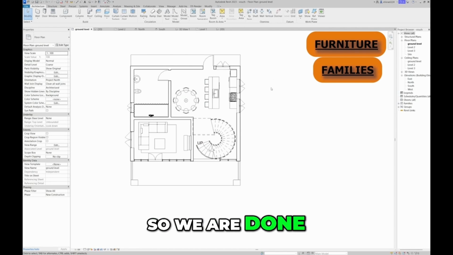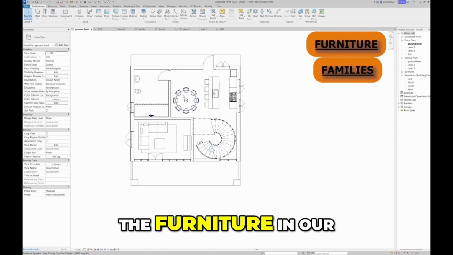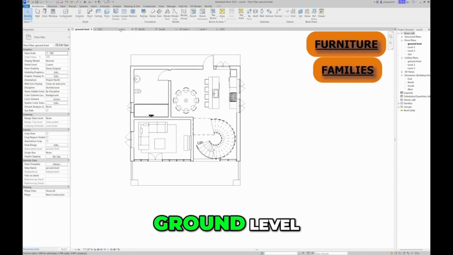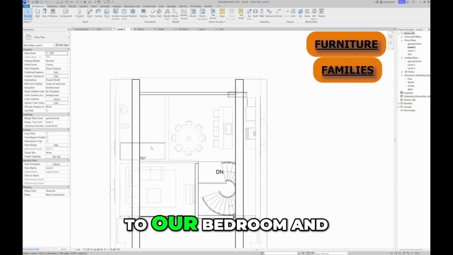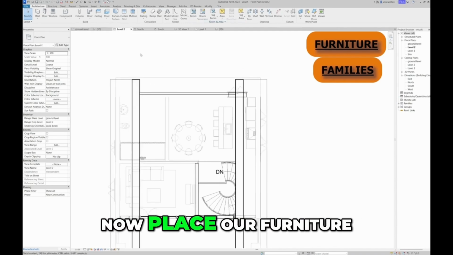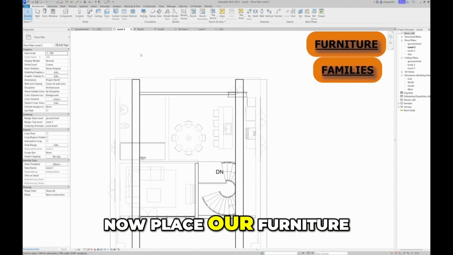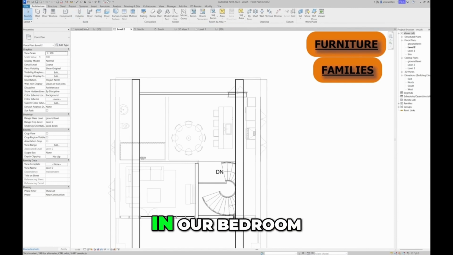Okay, so we are done with the placement of the furnitures in our ground levels. We can move to our bedroom and now place our furniture in our bedroom.